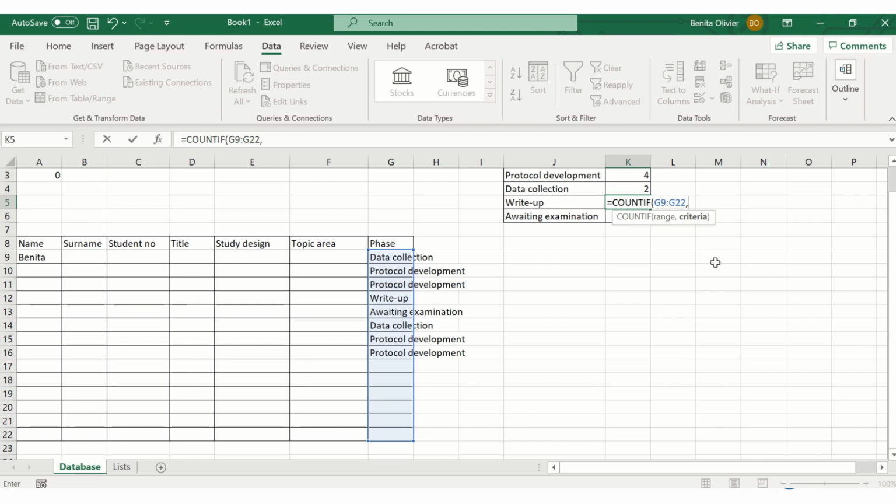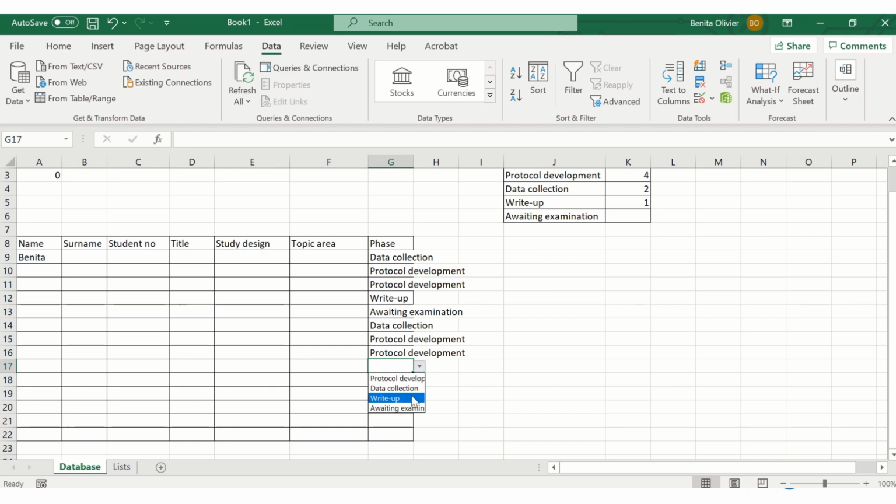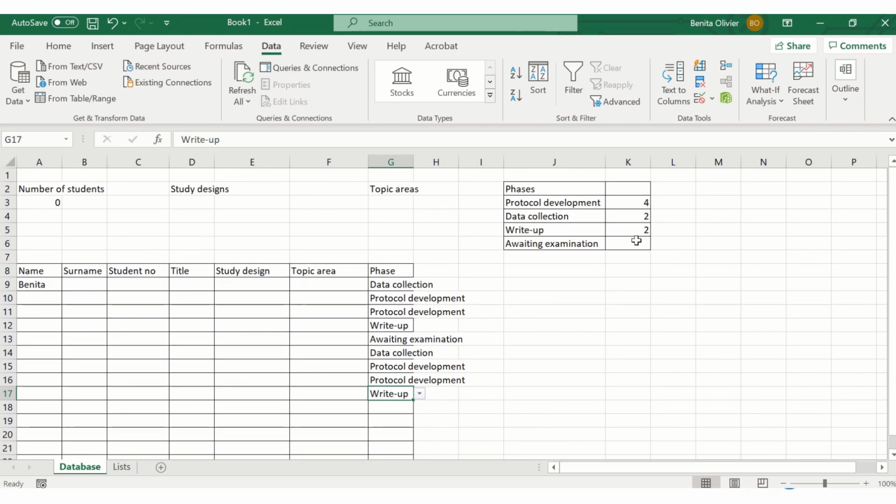Now the criteria you are going to write like this: equals, and let's call it write-up, and close the quotation marks. So let's just summarize. We have the range, we have a comma, a quotation mark, equal sign, the exact word as it appears here. If there's any type of spelling mistake, it won't pick it up. Close the quotation marks, close the bracket, and press enter. Here you can see there's only one write-up in the selection. Let's just choose another write-up. There you go, and you see it changed to 2.